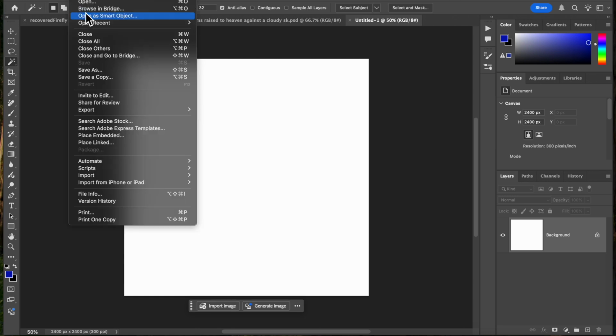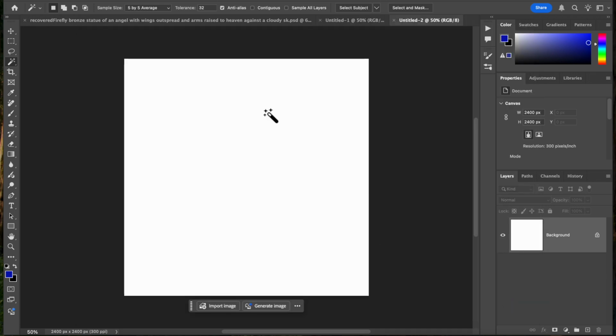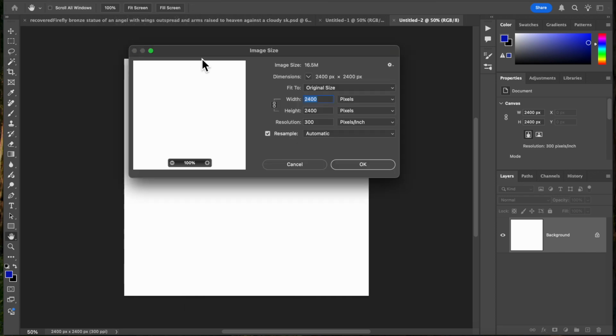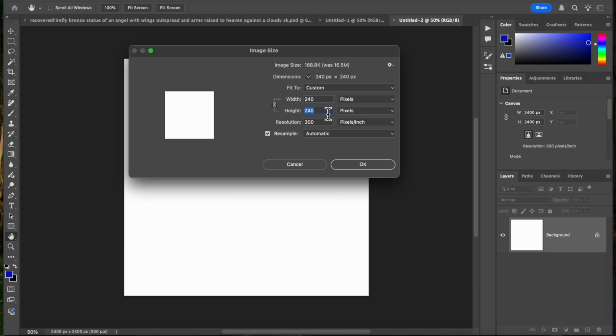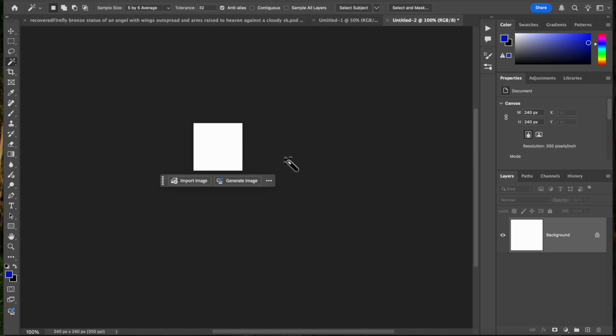So File, New. I'm going to start with the same size as the one I just had, but now I'm going to go to Image Size, because I want this to be 1/10 the size of the other one. The reason for 1/10 is I want 10 grid lines across the other image. So these will be little boxes or little grid lines. Okay, so now I've got that as 1/10 the other one.